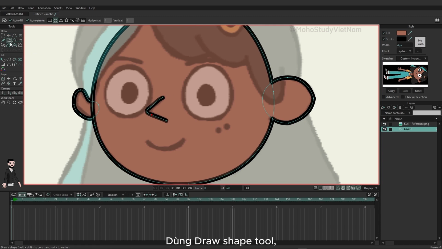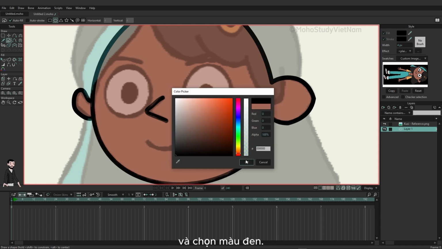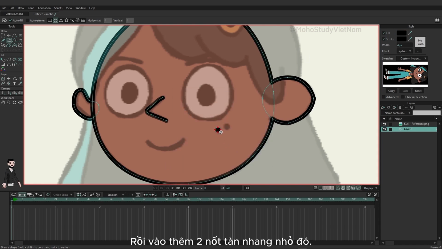So using the Draw Shape tool, I'm going to turn off Auto Stroke, and I believe the freckles are black. So we're just going to go to Fill Color and choose black, and then come in and add in those 2 little freckles, just like that. Now, we're going to come over to the Layers panel, and let's click once on Layer 1 and change it to Head, and hit Enter.